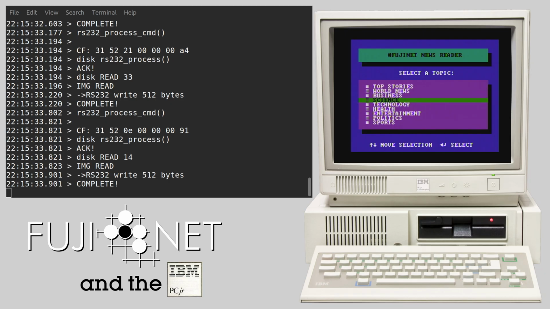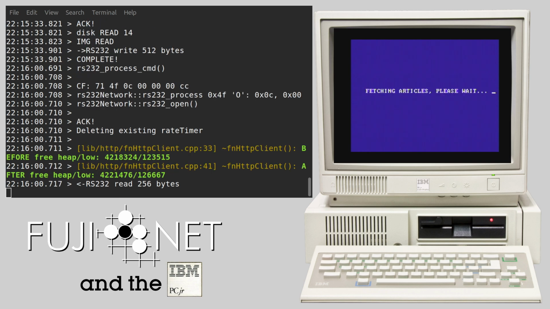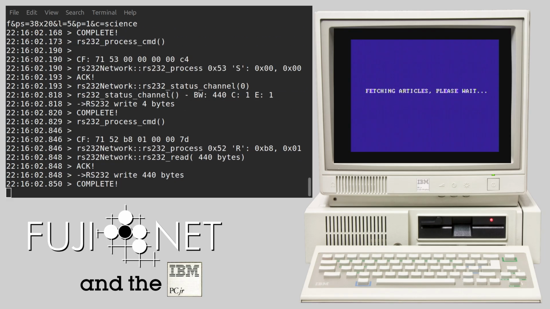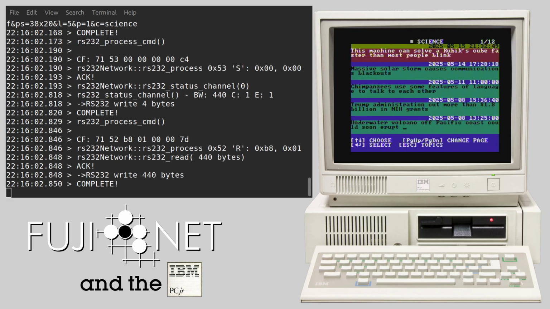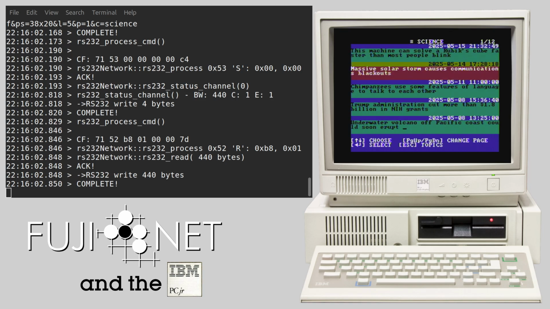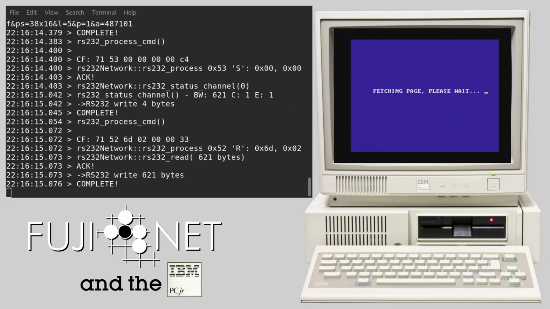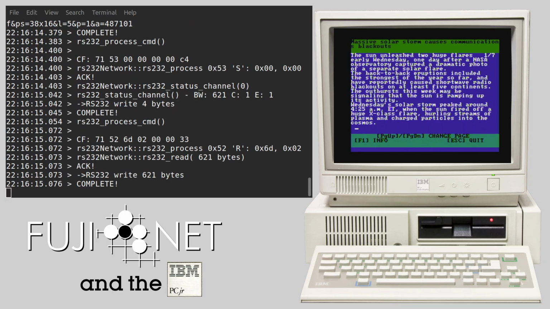Go down here to science, for example. And what's actually going to happen is it's going to contact the web server for the news reader, and it's going to pull down a JSON document. It's going to parse it and send the information back dynamically. This is all happening on the FujiNet, so the PC Junior doesn't have to work too hard. So now we can select, okay, let's select the second news item here, and it will fetch it down. There we go.